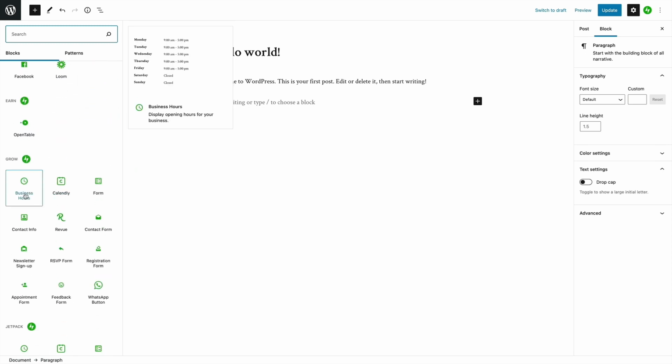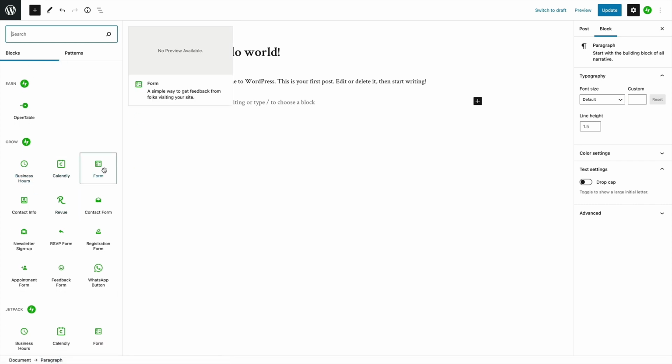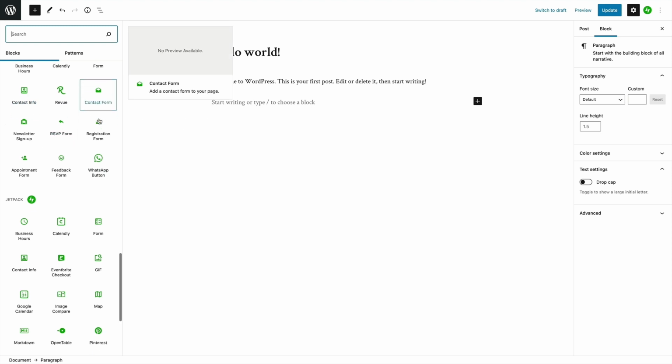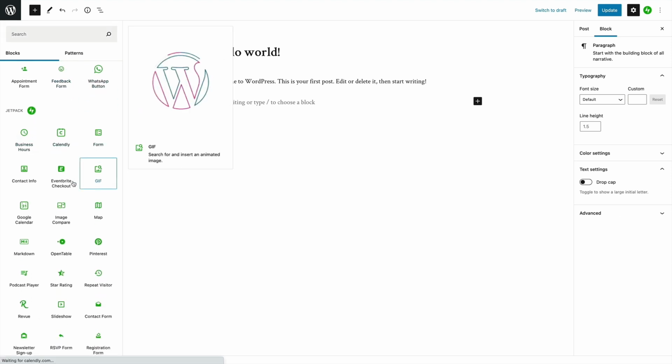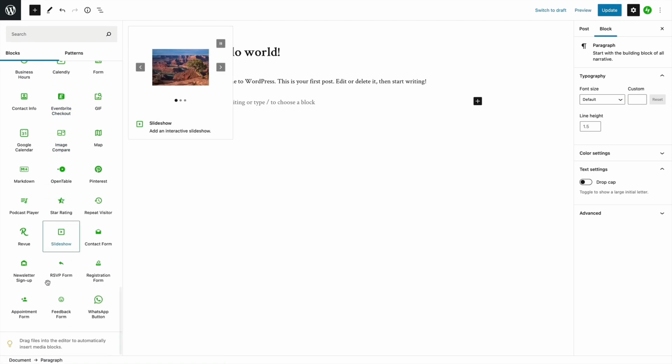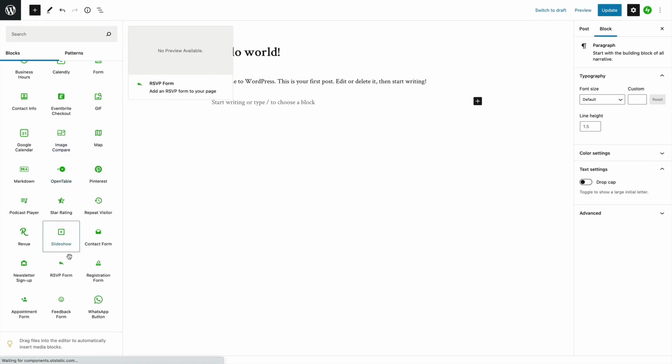So business hours if you run a pop-up or a gallery, Calendly for people to book time with you, forms, contact info, all sorts of extra features that can really amplify your website. So I recommend playing around with these just like with the original features in the block editor.